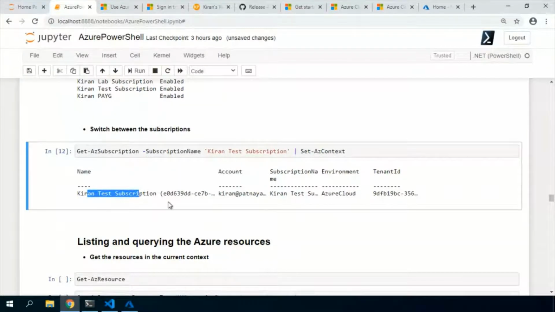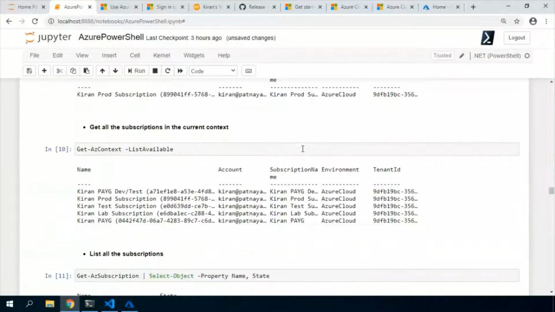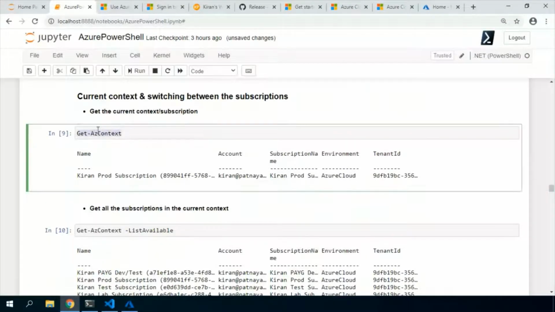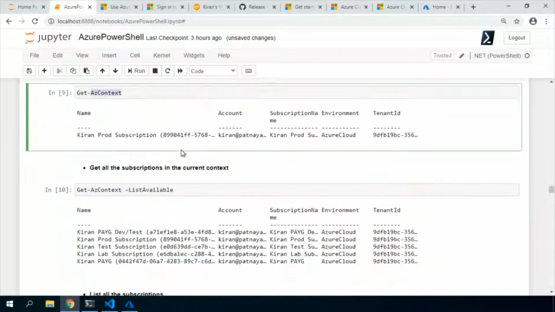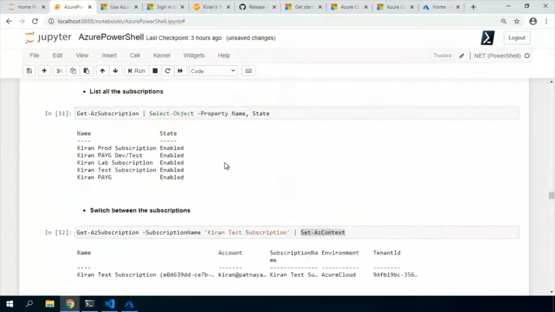So this is how, if you have multiple subscriptions for different projects and want to switch between them, you can use Set-AzContext. To see the context, you can use Get-AzContext. All right, so like that you can switch between the contexts and subscriptions.